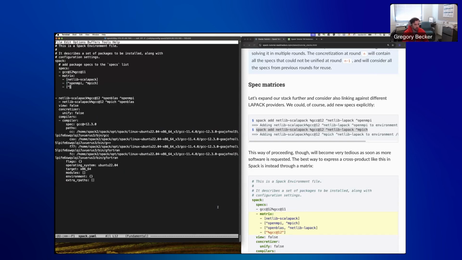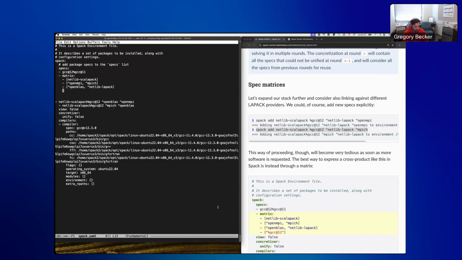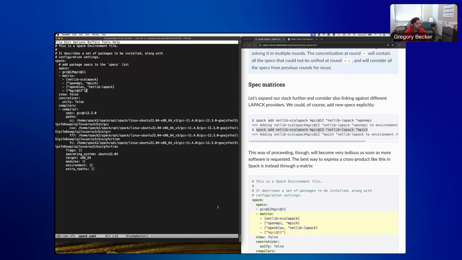One of our dimensions are our new LAPACK provider constraints. So we want one built with OpenBLAS and one built with netlib LAPACK. And one dimension are our compilers. And there was only one compiler that we care about. We can get rid of the old ones. And this is in quotes because % is a special sigil in YAML. So if we have a string starting with a % sign, we have to quote it.